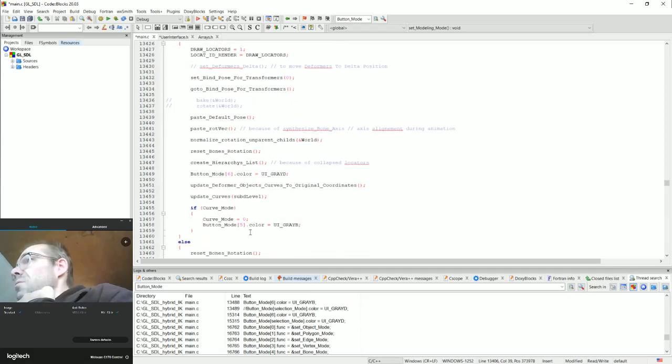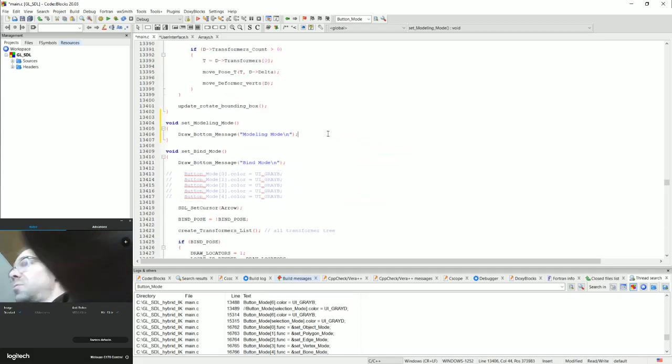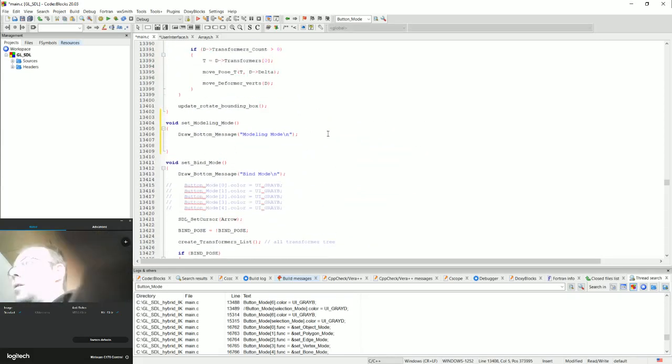This is 5. This one is 6. Button mode color gray down. Okay. We can also make a little logic here.